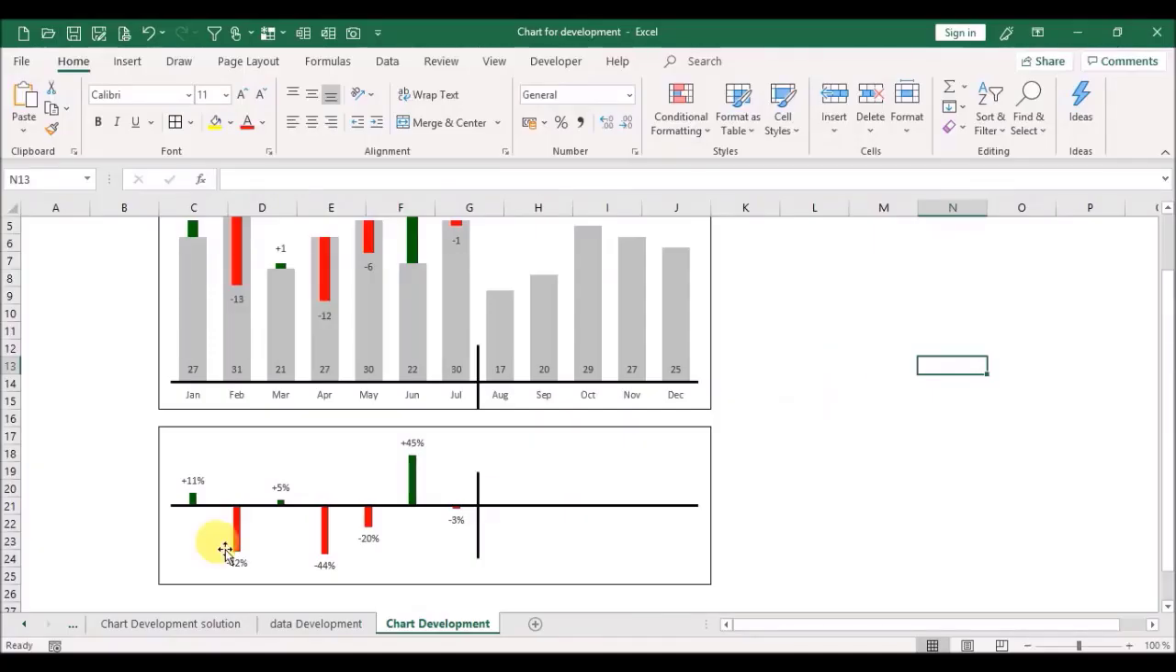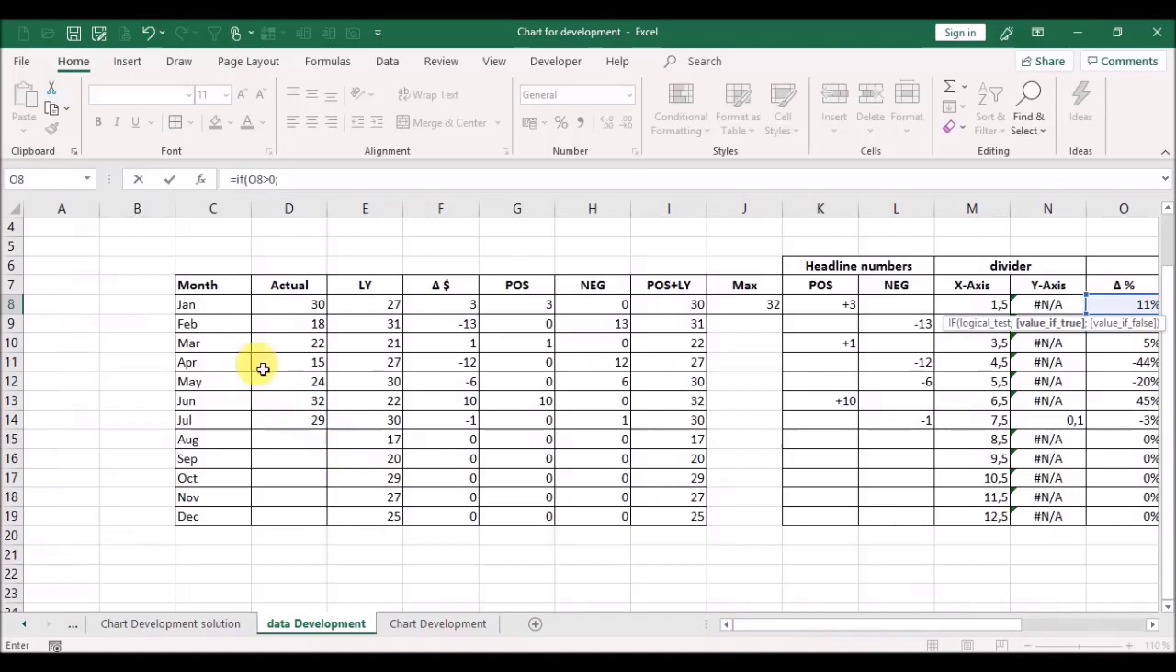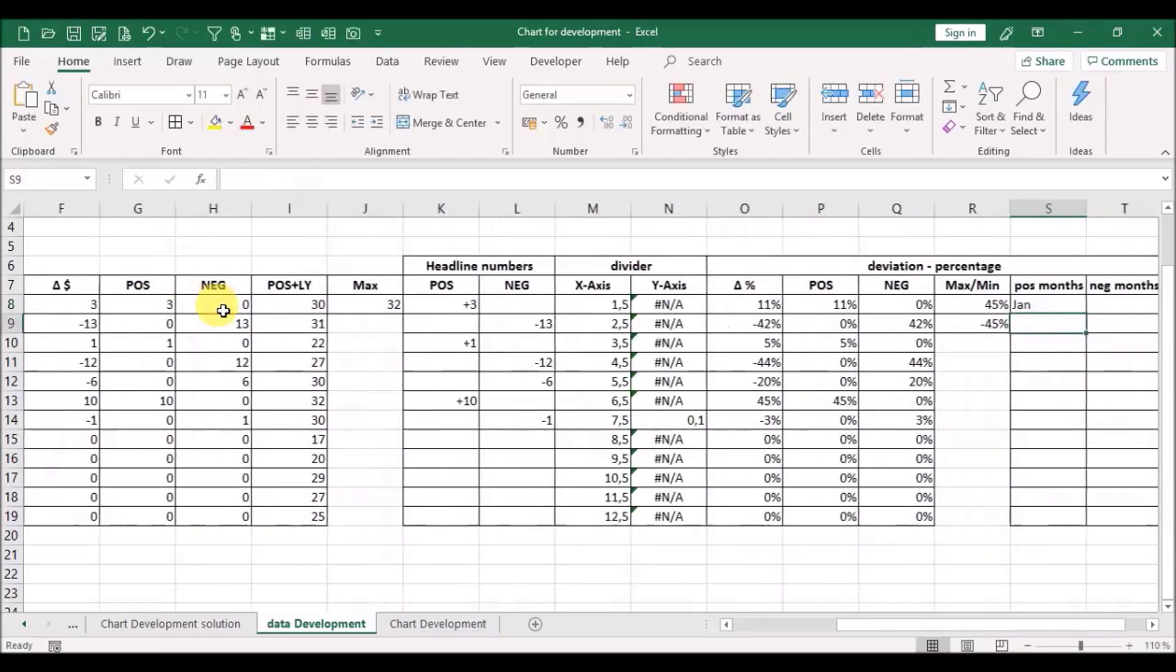Now we will insert the different months for our percentage chart. So in the first step, we have to create the values in a table in the sheet Data Development for the positive and negative months. So we go to cell S8 and we say if the deviation in cell O8 bigger than 0, semicolon, then we will take the months from cell C8, semicolon, and quotation marks for nothing. And we copy it down.